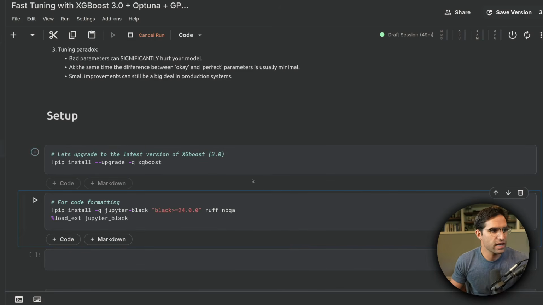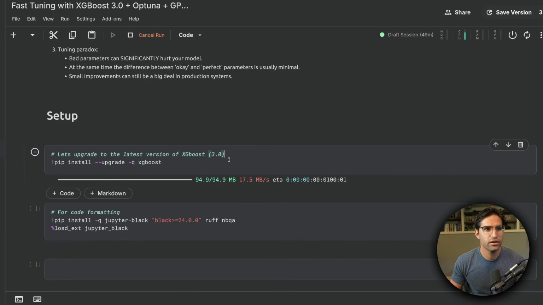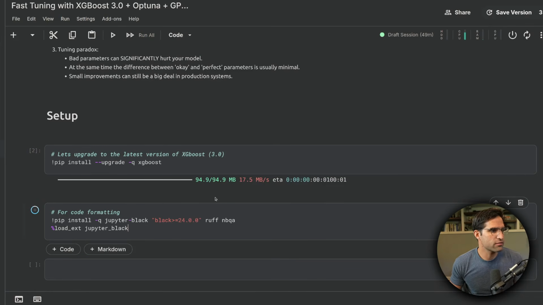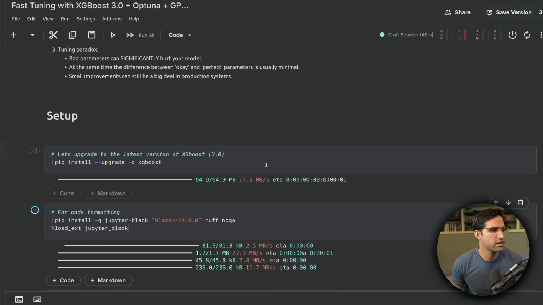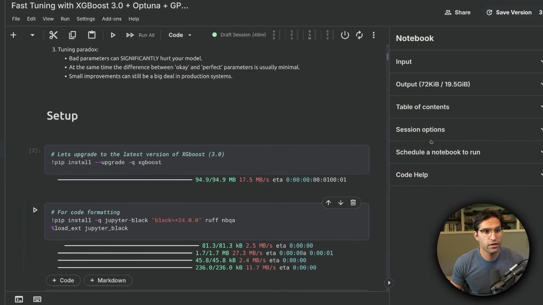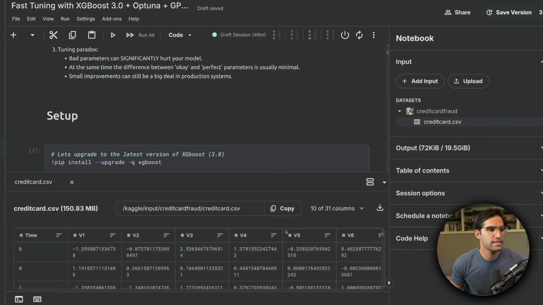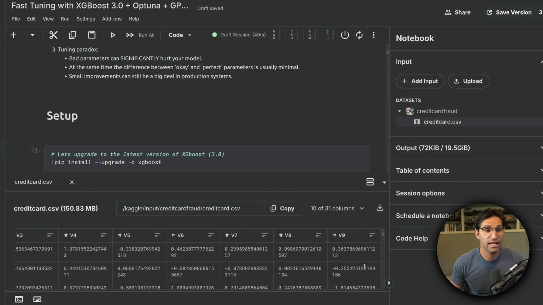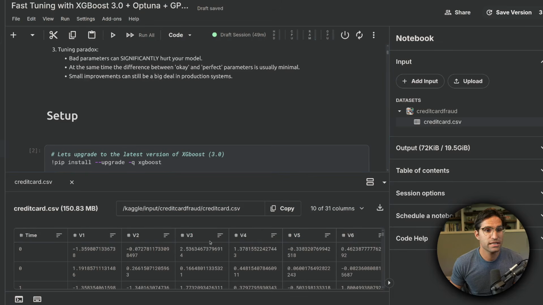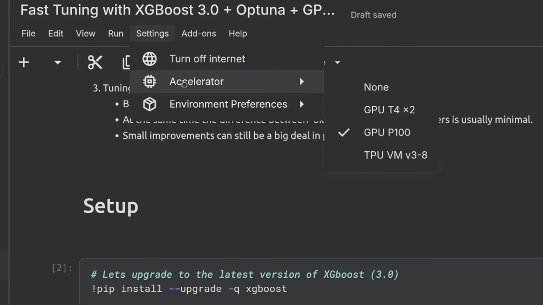So we're going to install XGBoost 3.0 here using pip because the Kaggle notebook doesn't have that out of the box. And then I'm also going to install Jupyter Black for formatting the notebook so the code looks a little bit nicer. Now just to show you, if I go over here to the side, I do have preloaded this credit card fraud data set that we're going to be using as our example to train a model. It's a binary classification data set where we're trying to predict if an entry is fraud or not. Another thing to keep in mind is I do have an accelerator turned on this notebook.